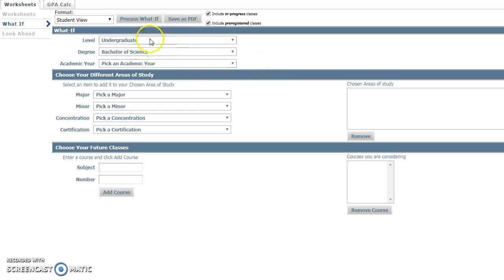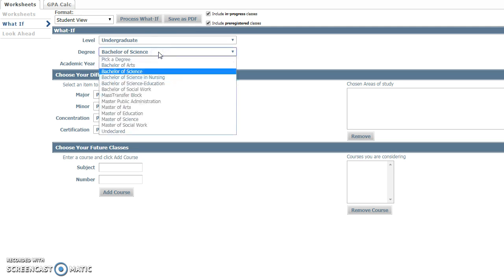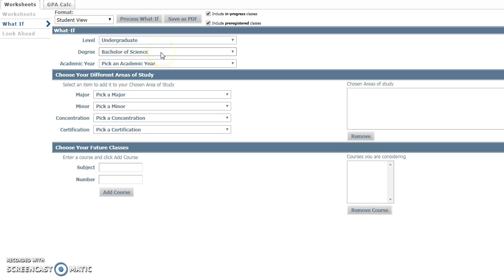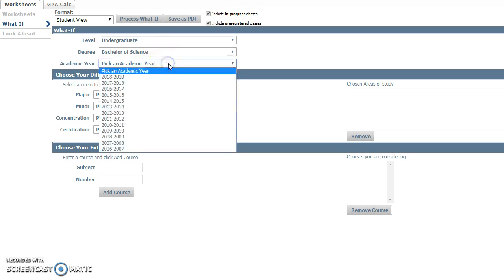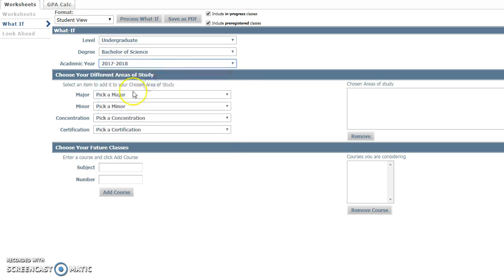So we leave undergraduate alone generally. Degree, Bachelor of Science, this depends on which things there are. So Bachelor of Science, Bachelor of Arts, Nursing, Education, etc. Here we're going to see what happens if you have a different concentration, or just how I would do that. So you have to pick an academic year. You can pick the one that you came in, or you can pick the most recent one. In this case, we'll pick the one that this student came in, which was 2017-2018.